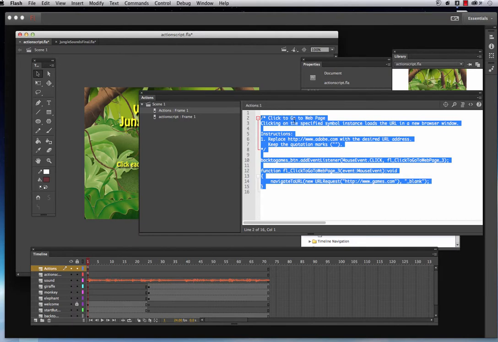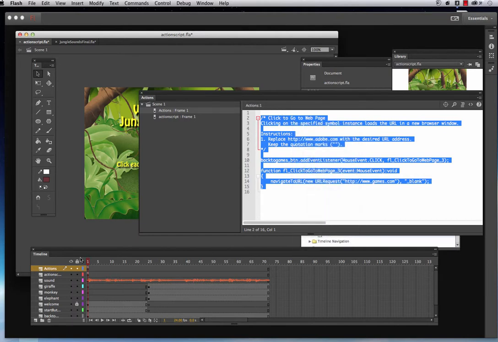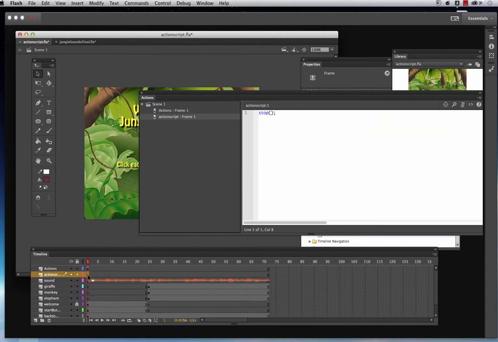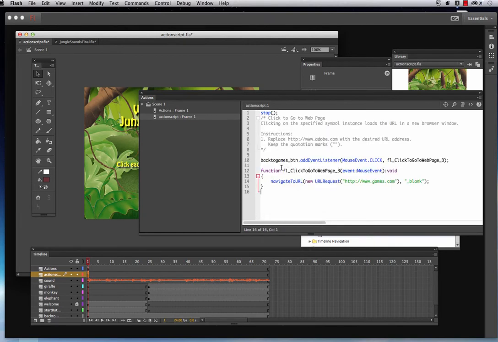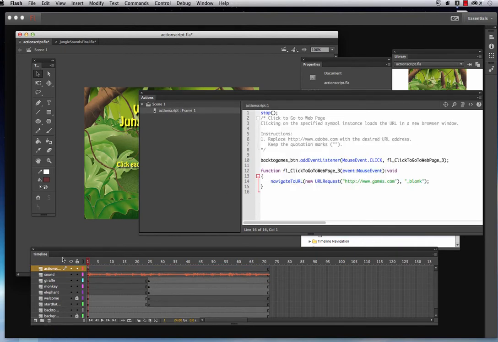You should only have one action script layer. So I'm going to copy this. I'm going to go back down to this one, and I am going to paste it. So now I have two actions in my file. I'm going to delete this first one because it's going to cause a little problems. I just want to have one action layer.